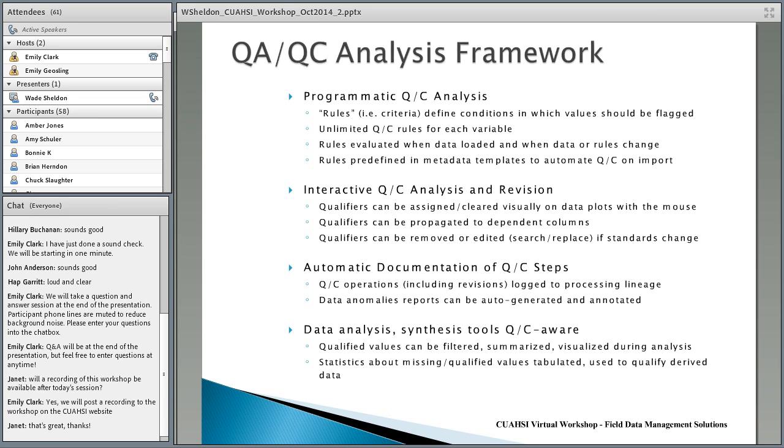Once you've done quality control on primary measurements, you can also propagate those to all the dependent columns that are calculated based on them. For example, perform quality control on temperature and pressure and conductivity, and then propagate those flags to salinity. Qualifiers can also be removed or edited if standards change, because not every organization uses the same qualifiers and things change over time. So you can go back and revise those without actually going back and redoing all your quality control checks. Another important feature is automatic documentation of these QC steps.